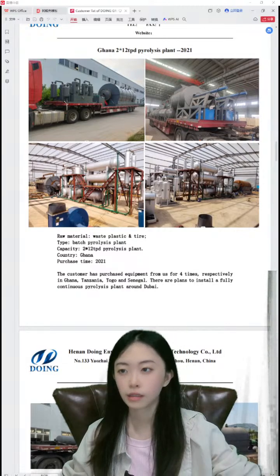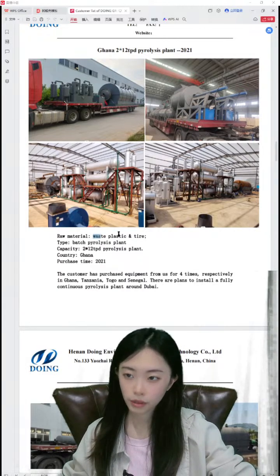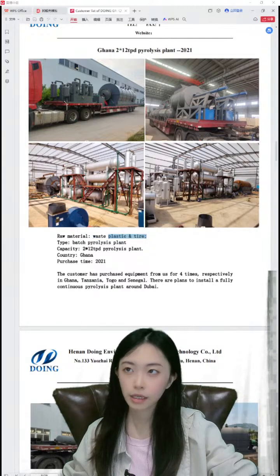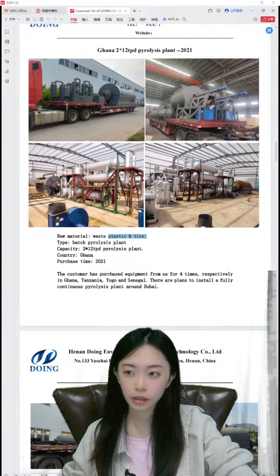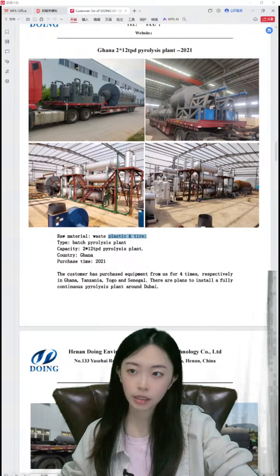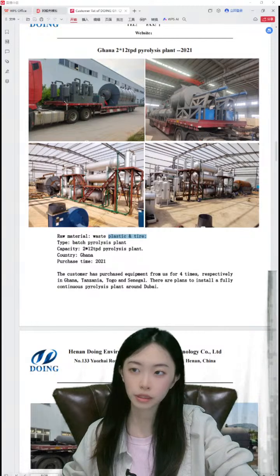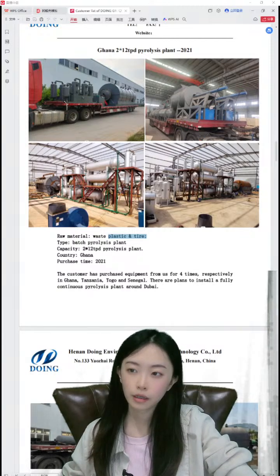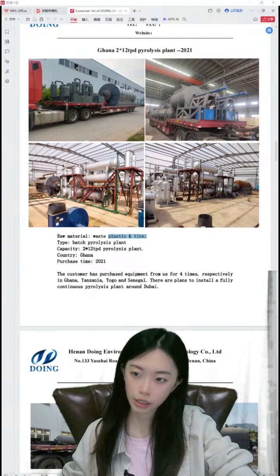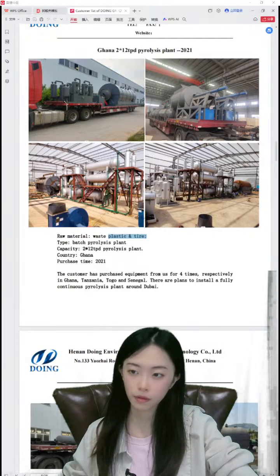You can see this raw material is plastic and tire. Our batch type pyrolysis plant can process the tire and the plastic at the same time. You can also use one equipment to process 2 kinds of, or other kinds of, raw material.